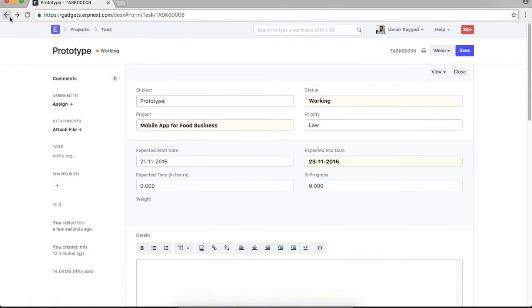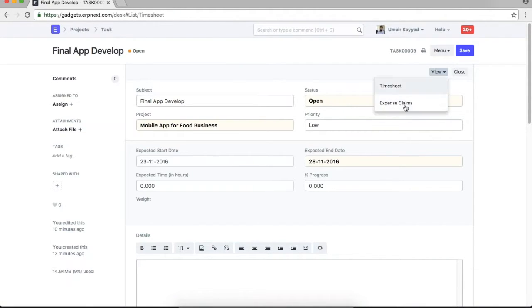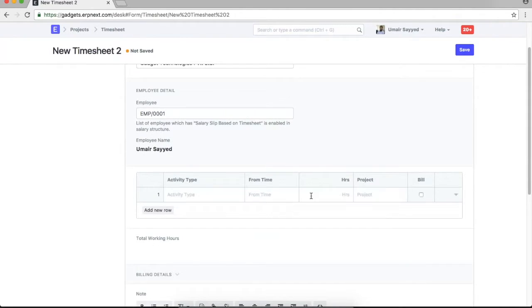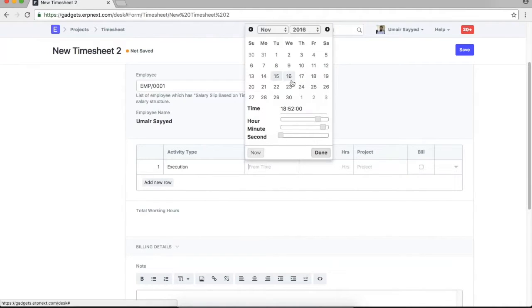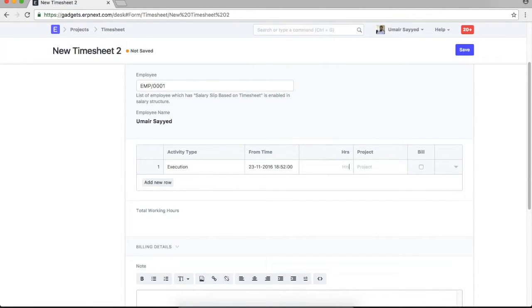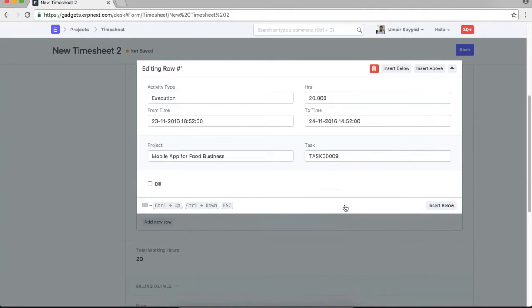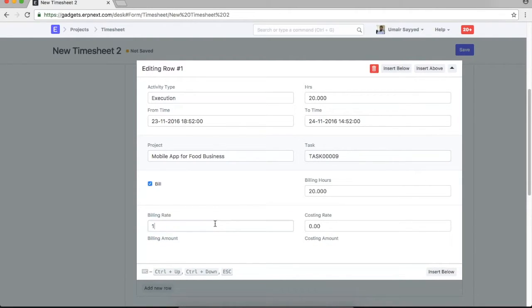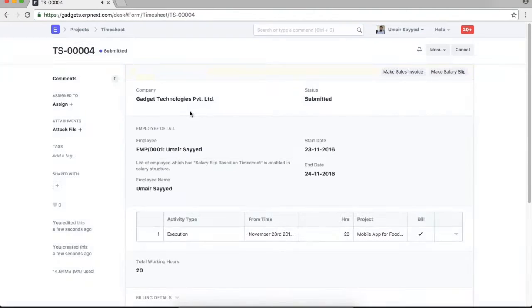Up next would be another task, which would be final app development. So I'll make a timesheet against this task. In here I'll select execution, from time was this, and I spent like 20 hours on this. Project was this, then I'll select the specific task, final app development, to bill, yes. Billing rate say 120, costing rate is 100. Right, so this is also done. Save and submit.